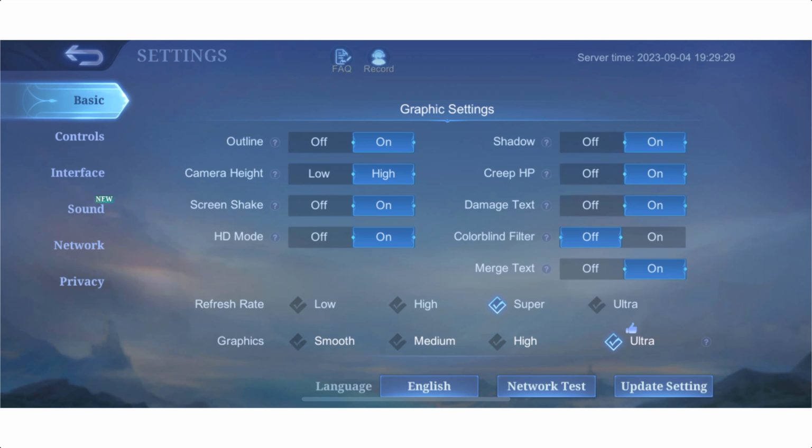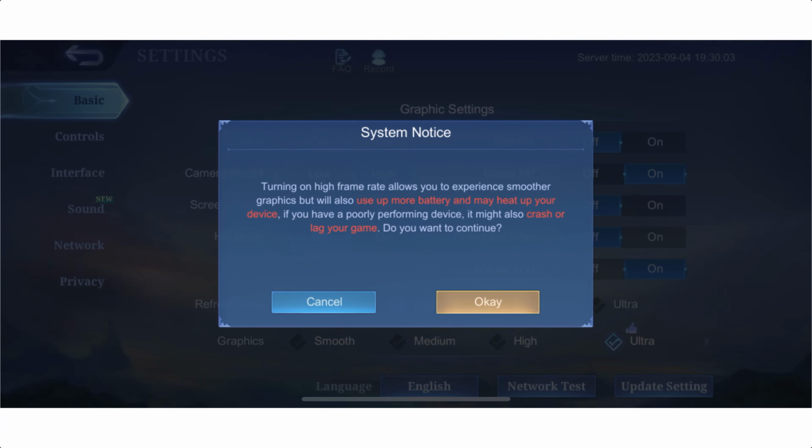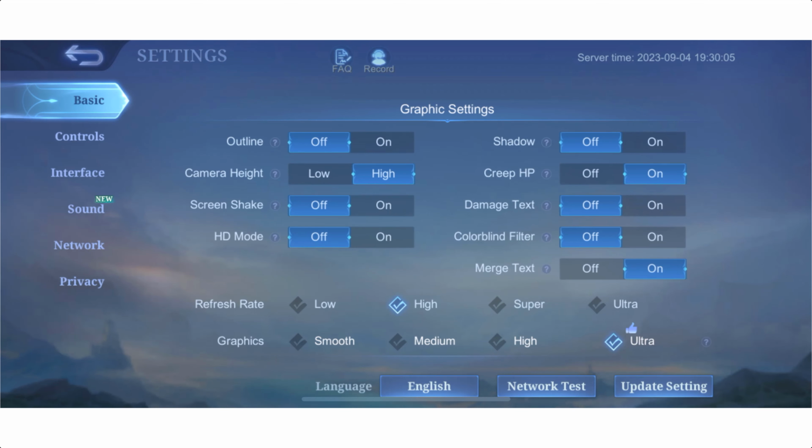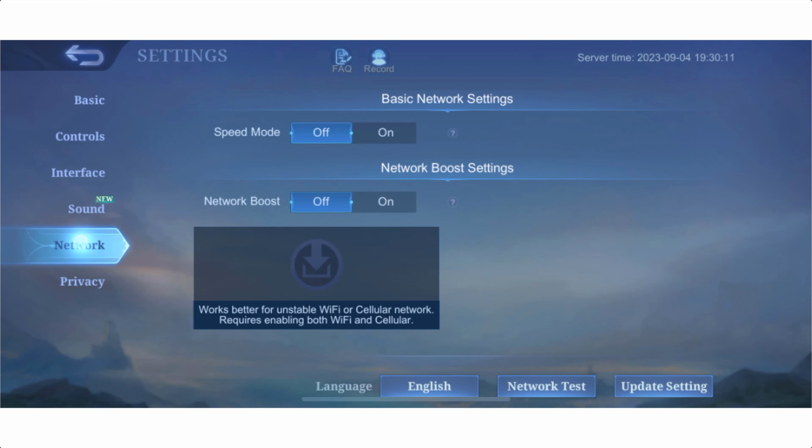Select the basic tab and here turn off outline, turn off screen shake, turn off HD mode, turn off shadow, turn off damage text, then refresh rate select high, graphics select smooth. Now select the network tab.